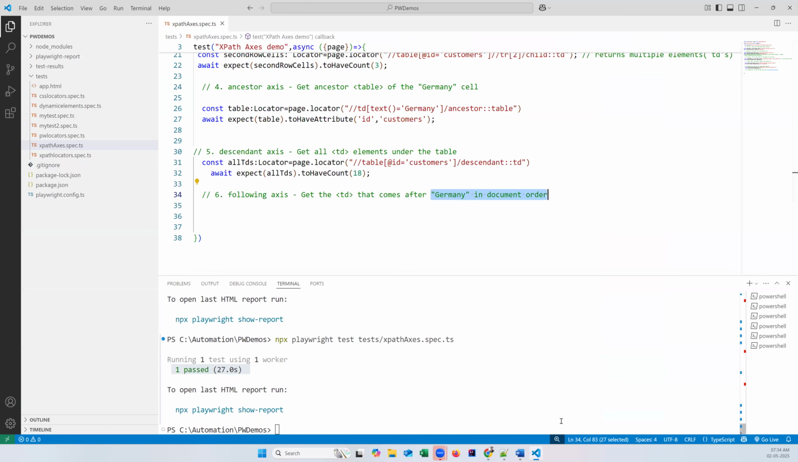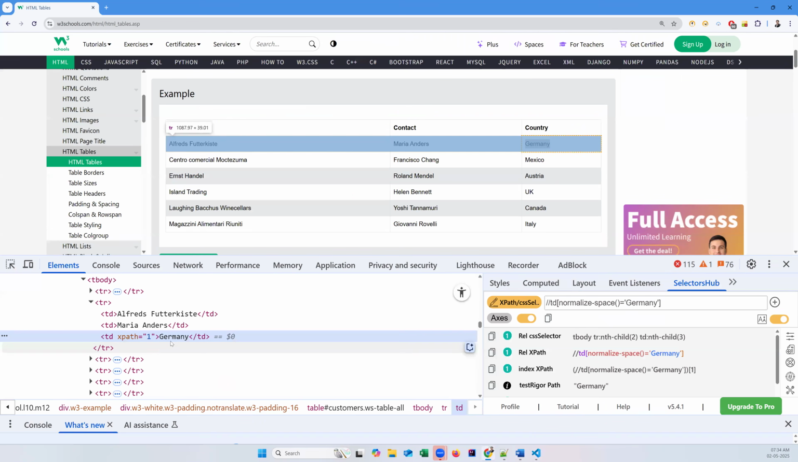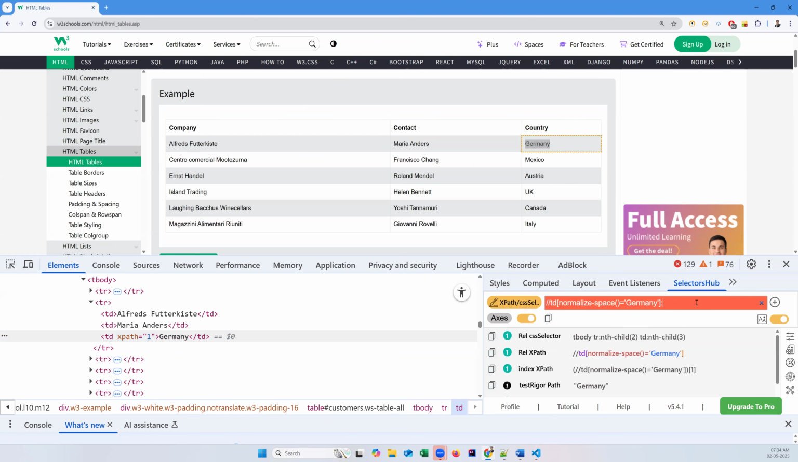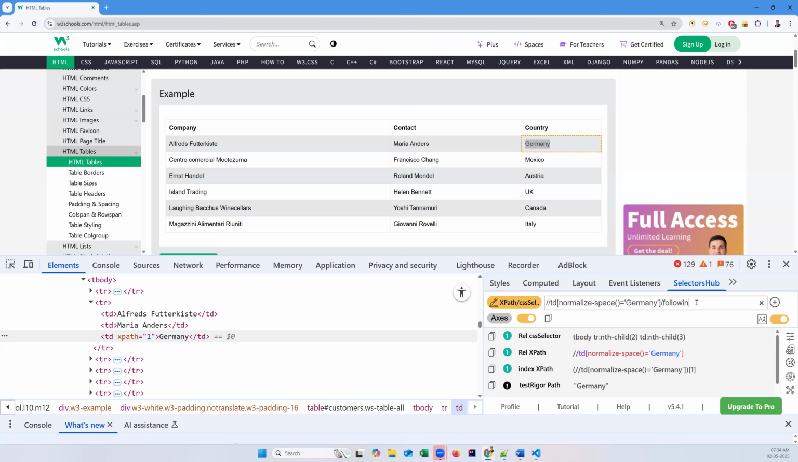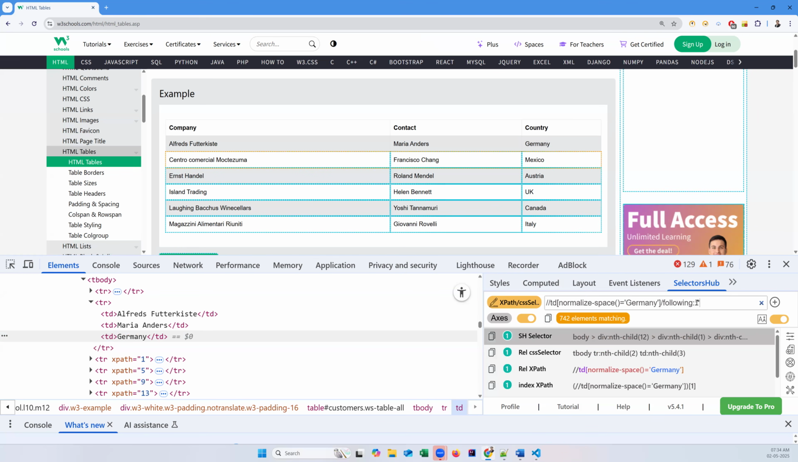Now, if I look at this HTML and DOM, I'm locating this Germany. And after the Germany, whatever TD is coming into the picture, that I want to locate. So do we have any sibling for this Germany? Let me just try double slash following slash. 742 elements are matching.